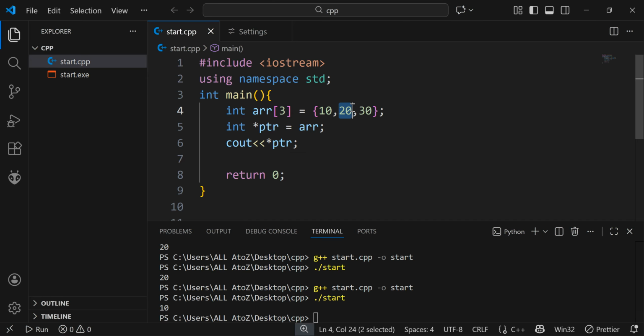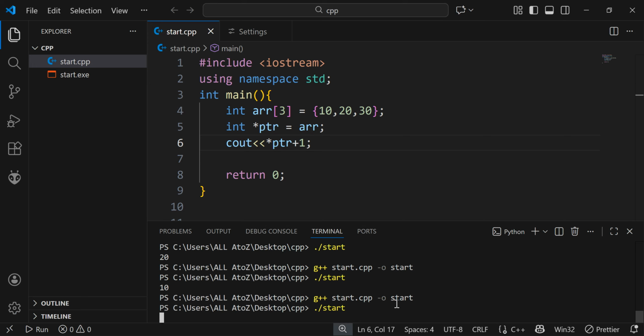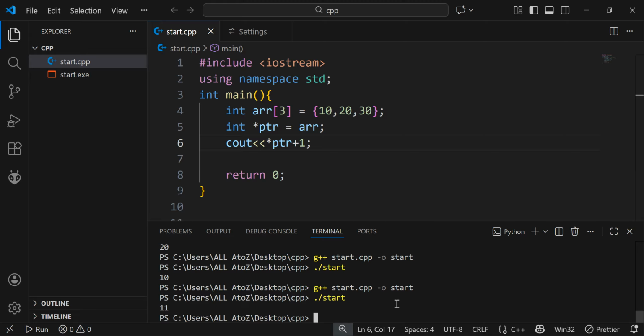What if we want to access the second element? What we do is add 1, because these integers occupy a fixed number of bytes in memory. So we can just add a 1, and we are going to get the second one. If we try to compile and run, as you can see, we get 11. Why do we get 11? No, this is not what we should do. We should enclose this in parentheses.